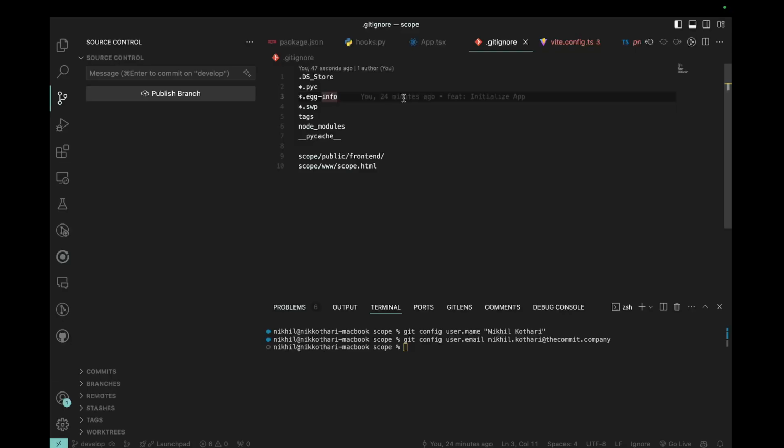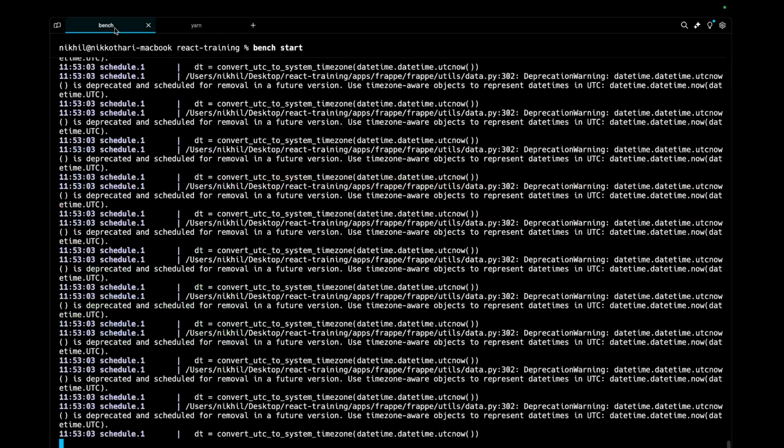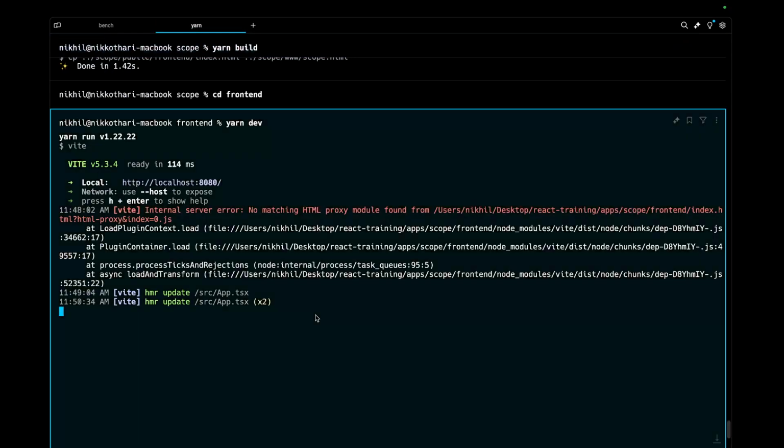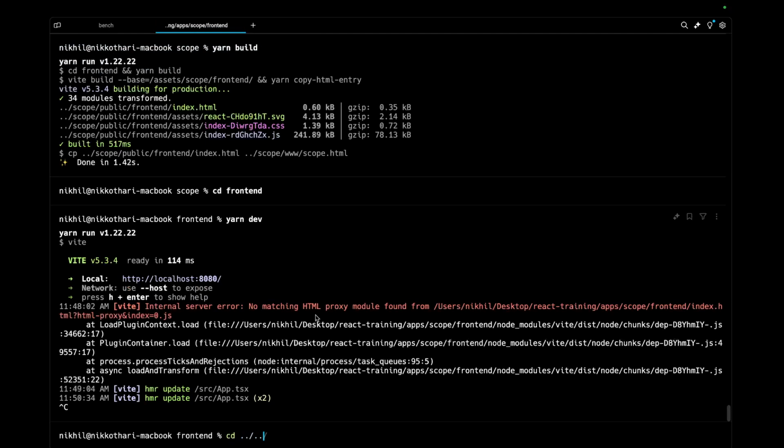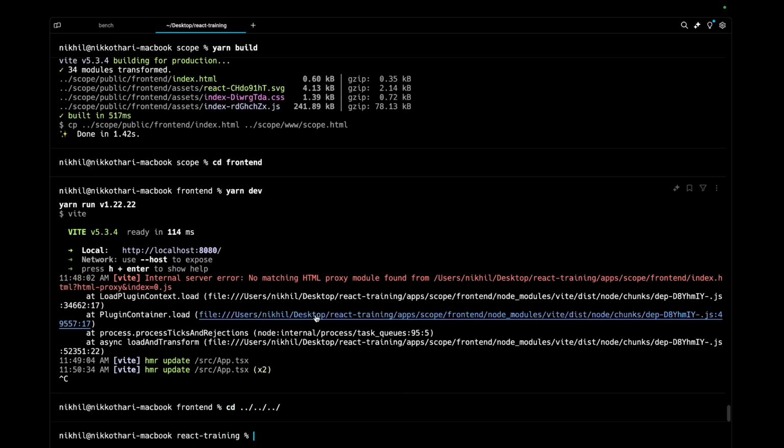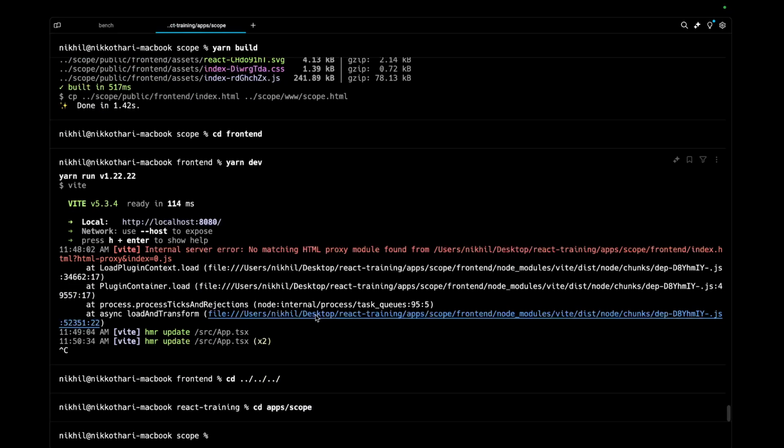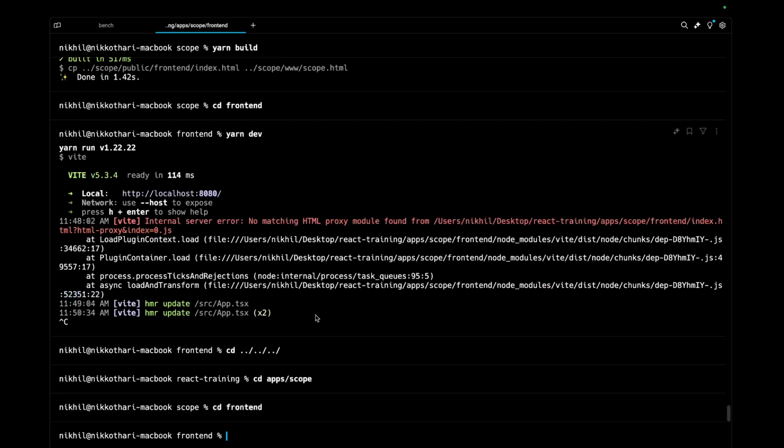Maybe I didn't catch that, but how did you set up the hot reloading, if you set it up? Yeah, okay. So I have two servers, right? One is our bench server that runs. And what I did was I basically went to the directory of my app. So this is my bench. I went to apps and then whatever my Frappe app was. And over here, I then changed my directory to the React app. So the React app is frontend.